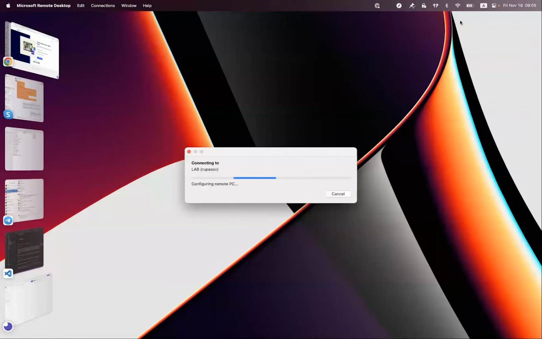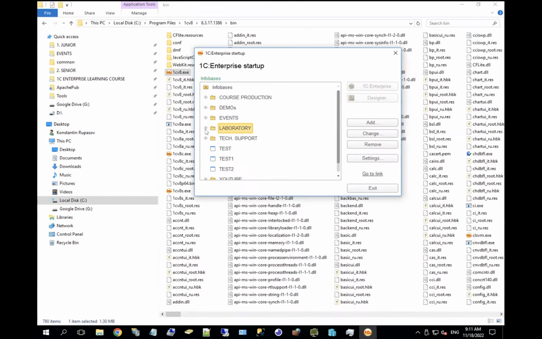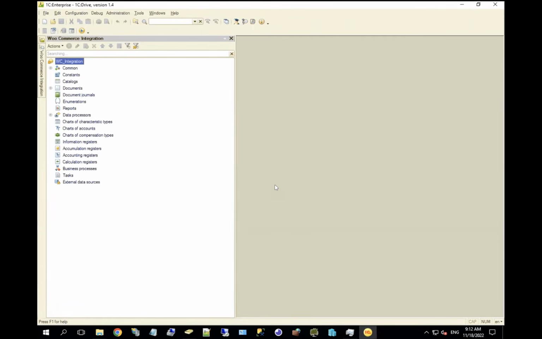Okay, let's start with the integration between 1C Enterprise and some third-party system. So this is what I'm going to show you. Let me talk about the problem definition here.